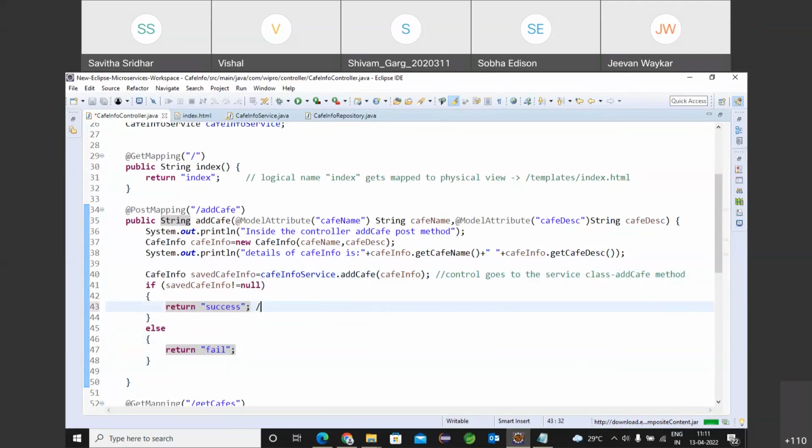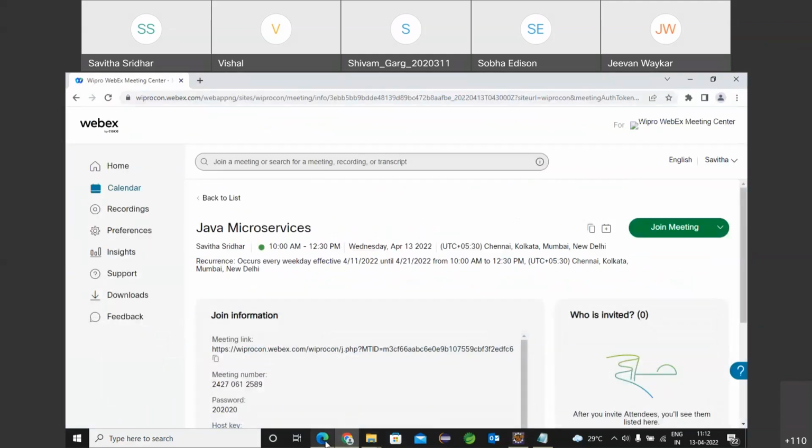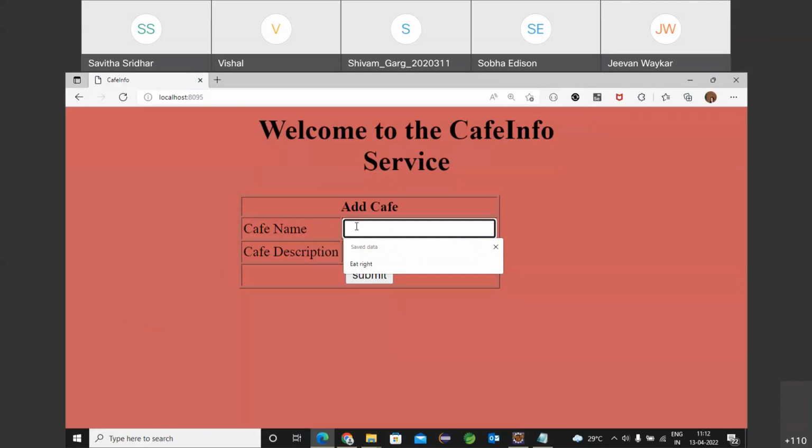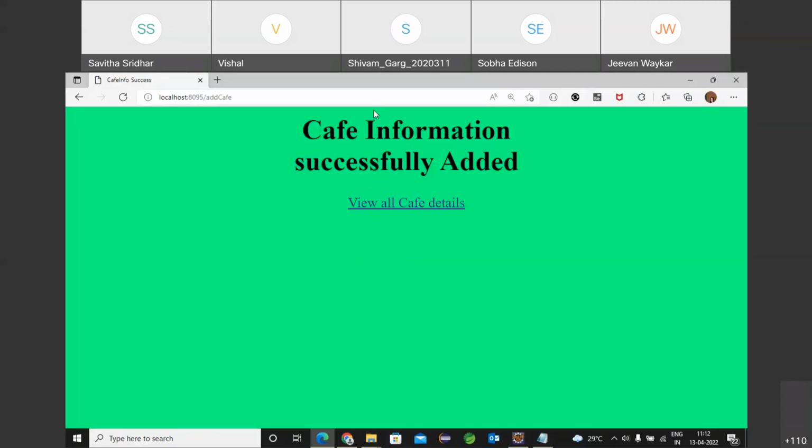So success will map to templates.success.html and fail will map to templates.fail.html, isn't it? Yeah. So in our case, if my addition is successful, for example, I say grand, and I'll say it's a 5-star cafe, something like that. Here, if it is successful, it should show you this, right?